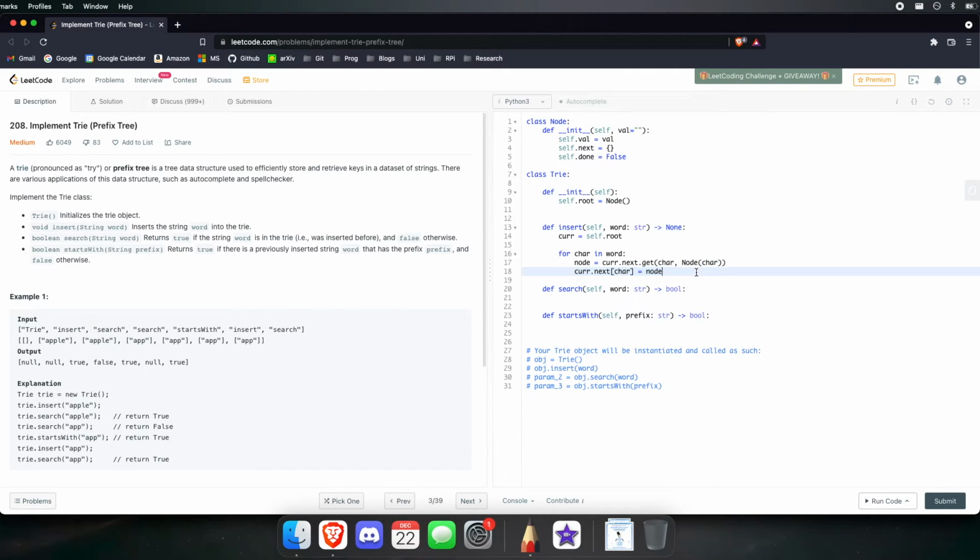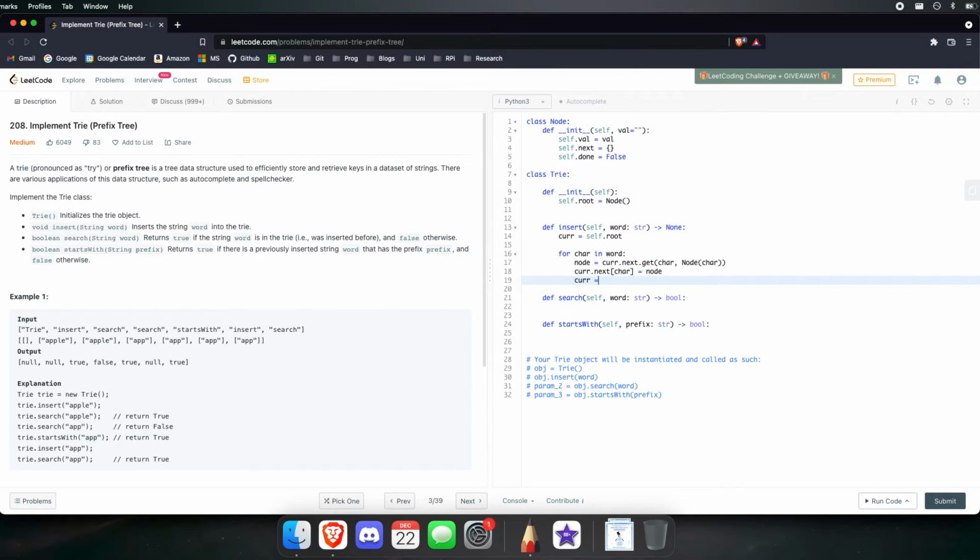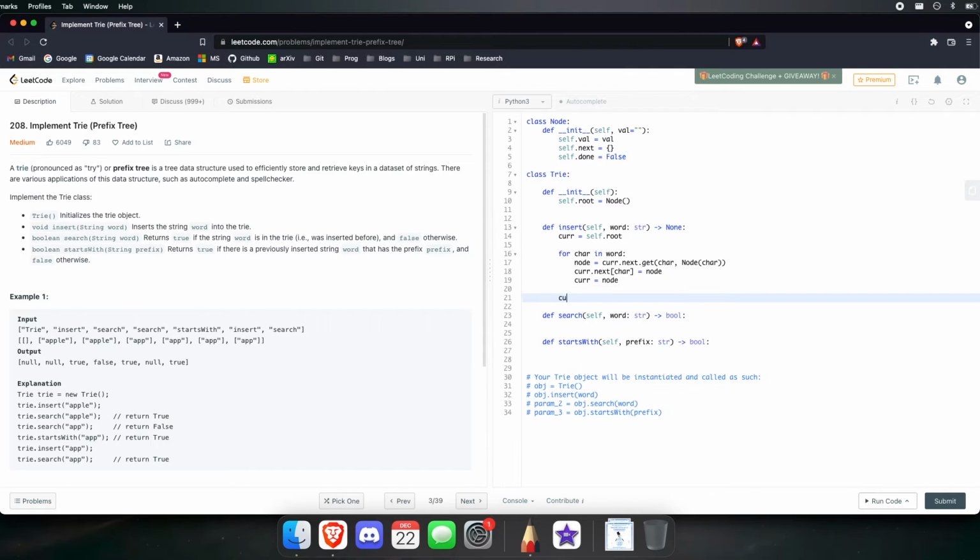The last thing we want to do is set cur equal to node, because now, since we're going one by one through every character in this word, we want to add the next character in the word to the current character we just added. Then the final thing is set cur.done equal to true. At the end, cur is going to be equal to the node that represents the last character in this word. And since it's the last character in this word, we want to set done equal to true.